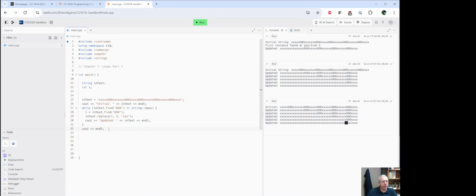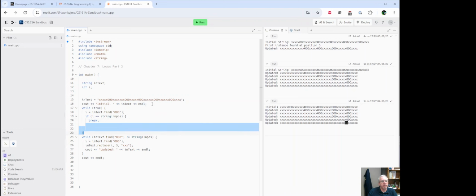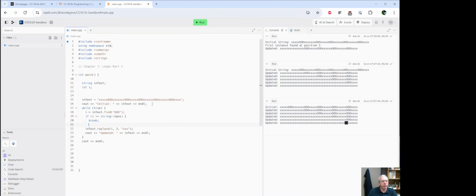So there's certainly ways to do this. We could change this to be while true. We can then do the find, and if pos equals string npos, we can break from the loop. Otherwise, we do the replacement. I think this should run the same. Let's see. And it does. So you have a couple different ways you can do this.